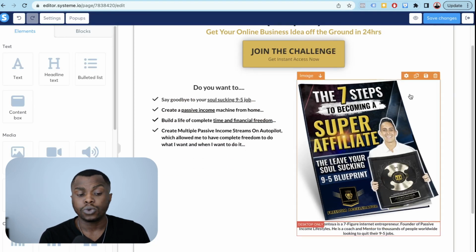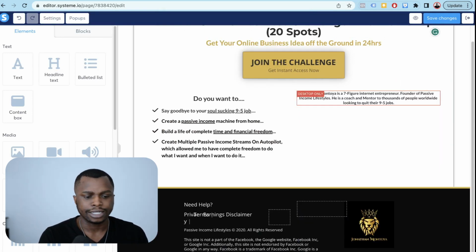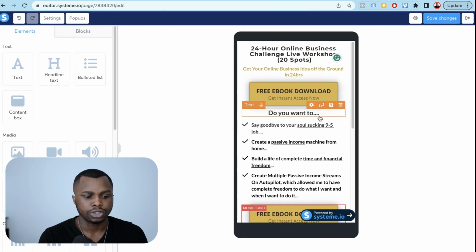All right, so we don't want to have this ebook mock-up on the page because that's not ours. We want to remove that, and let's see how that looks on mobile just to make sure everything still looks good. So now we have the topic, subtopic, button. Now we want to add some more information.